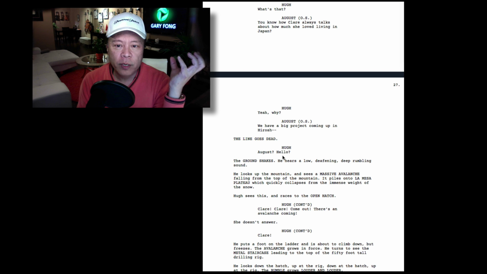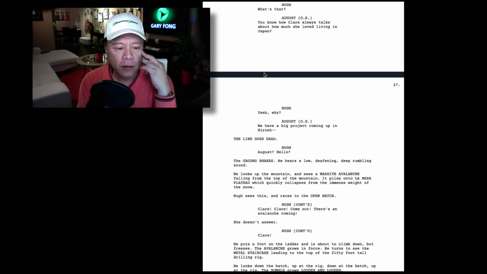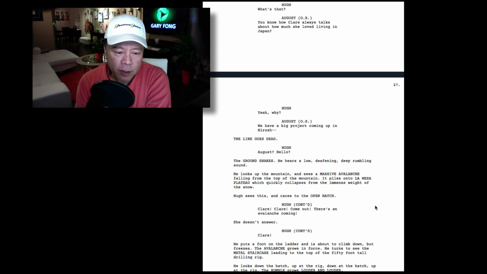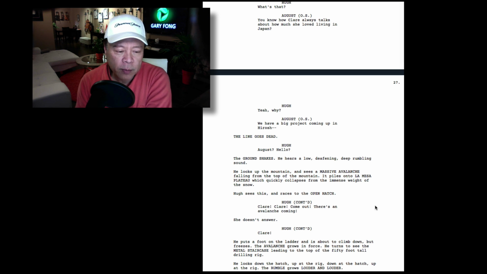Now, here's where we get into the descriptive action scene. There's no dialogue here because I'm just talking about what the camera sees. This is for the blind person. The ground shakes. He hears a low, deafening, deep rumbling sound. He looks up at the mountain and sees a massive avalanche falling from the top of the mountain. It piles onto a mesa plateau, which quickly collapses from the immense weight of the snow.